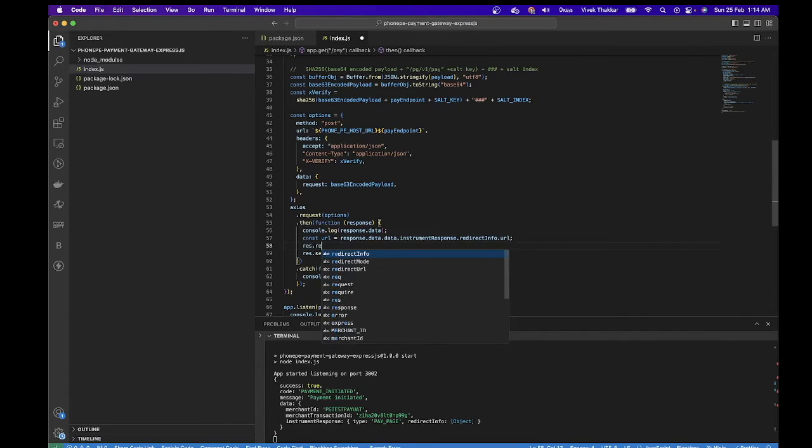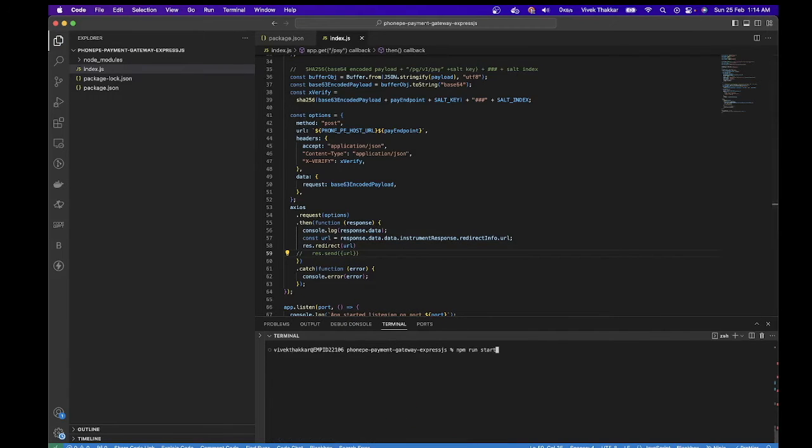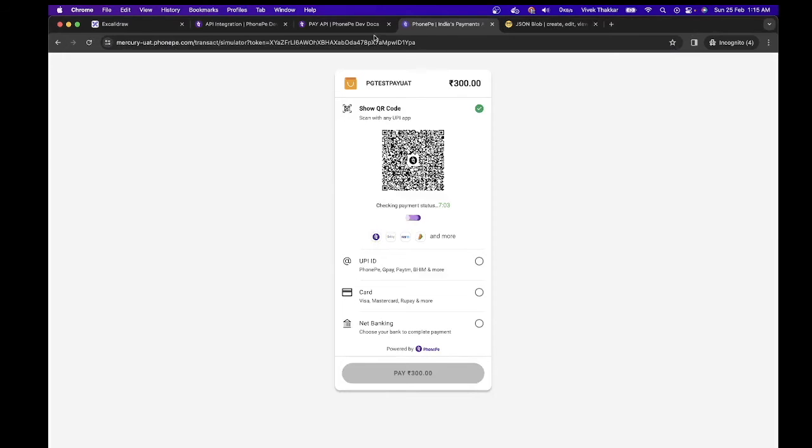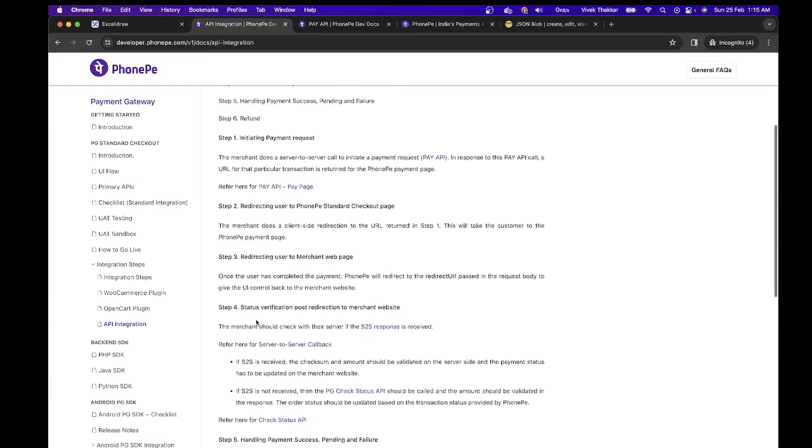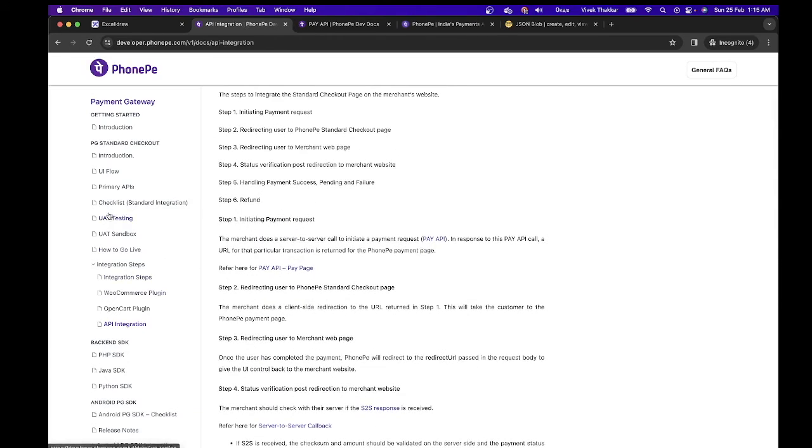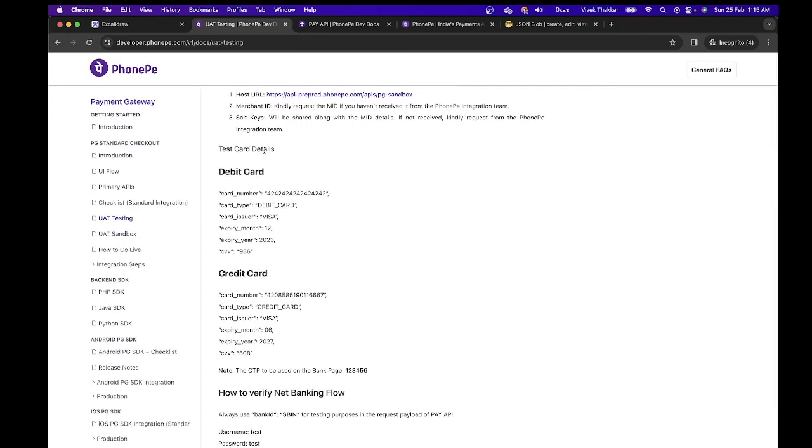So we can do it response.redirect(url). Okay, now restart the server. So as soon as the user goes to this API, a PhonePe checkout page will open and the user can pay through this checkout page. Now there are some testing credentials which they have provided which we can use here. So in the UAT testing, these are some testing credentials which we can use to do the payment in the testing environment. So let's copy this.